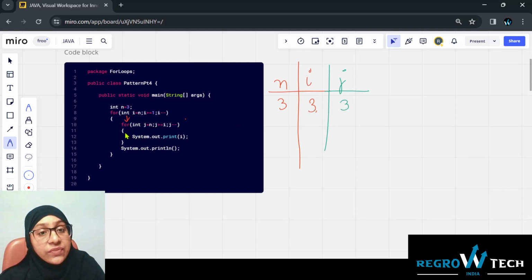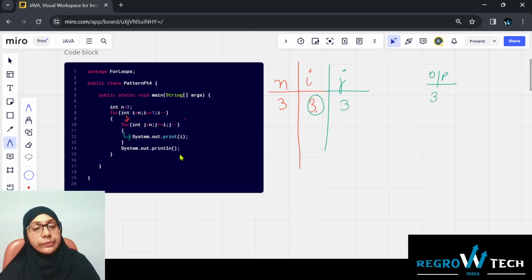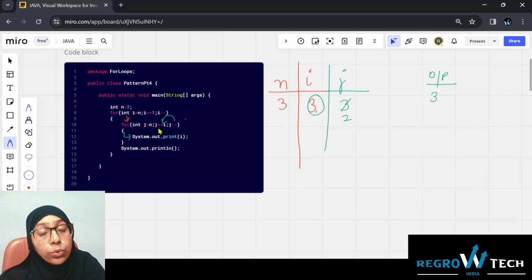If that is the case, we go ahead and print system.out.print i. So in the output we are going to get i, and i is 3 at the moment, so 3 will be printed. Then j minus minus will happen, so 3 will become 2 and the condition will be checked. Is j greater than or equal to i? j is 2, i is 3. 2 is neither greater than nor equal to 3, so the condition is false.